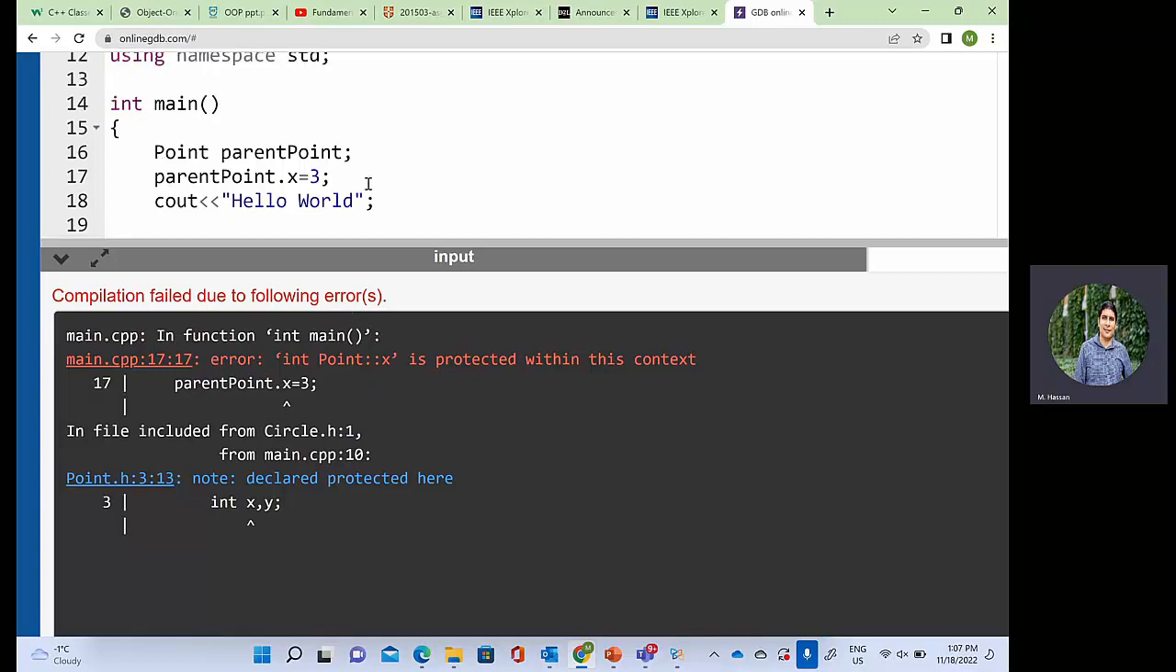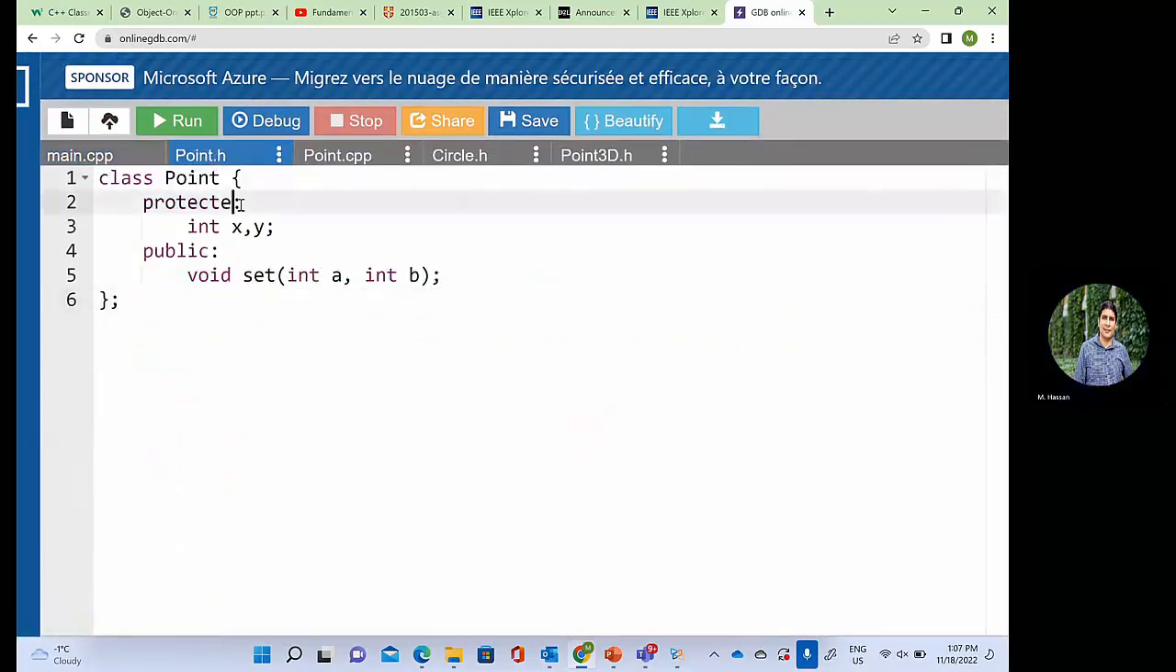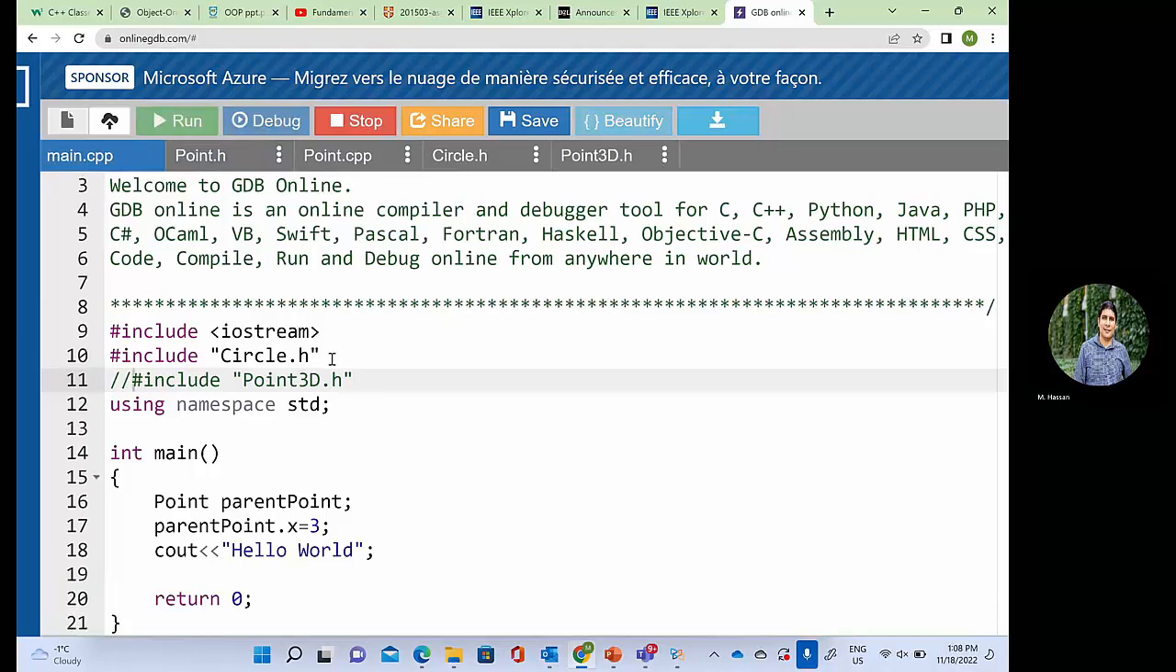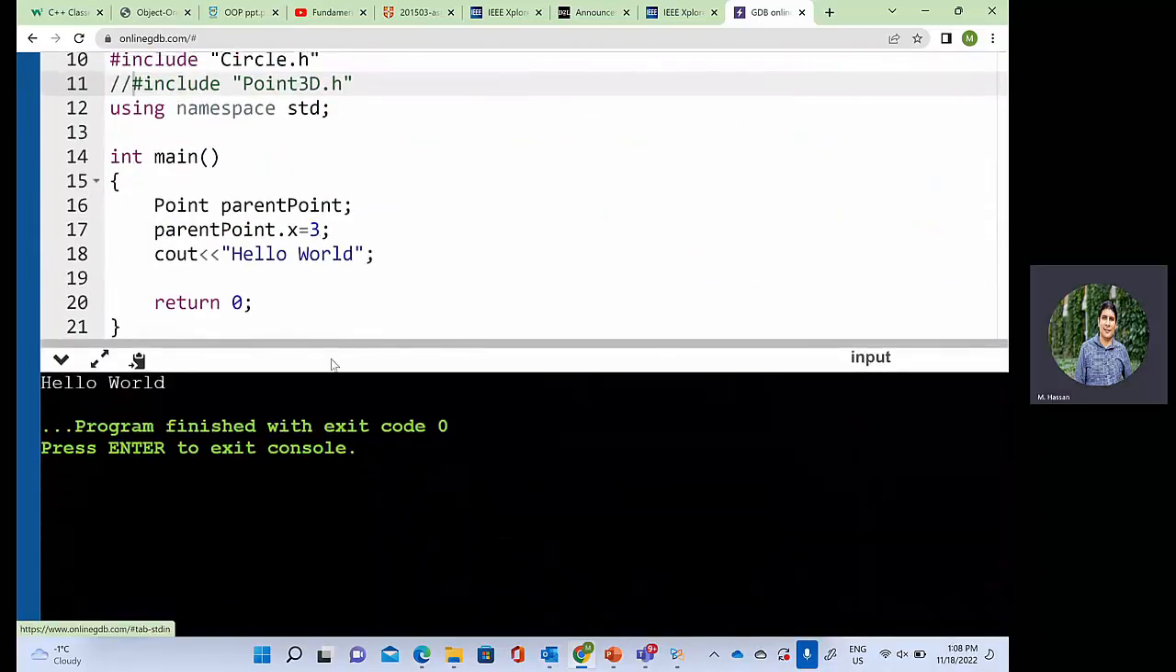If I go and change this to be public instead, and rerun, well, it works fine, right? This tells us that if you have a public member variable or public member data, it's accessible from anywhere. But if you have it protected, it's not accessible except from your own members as well as your choice. Good?